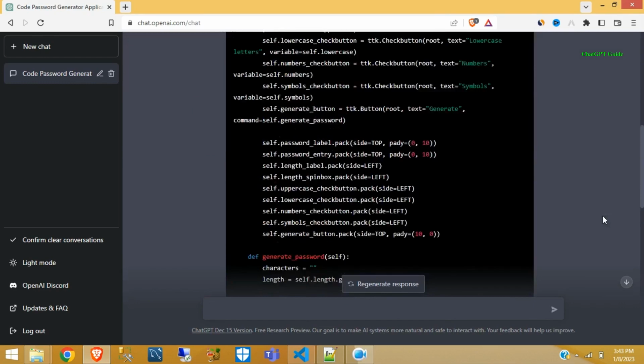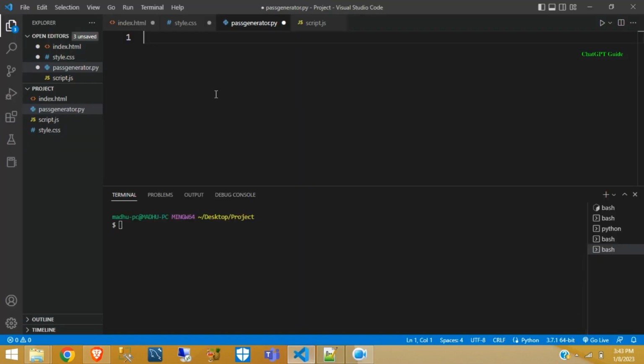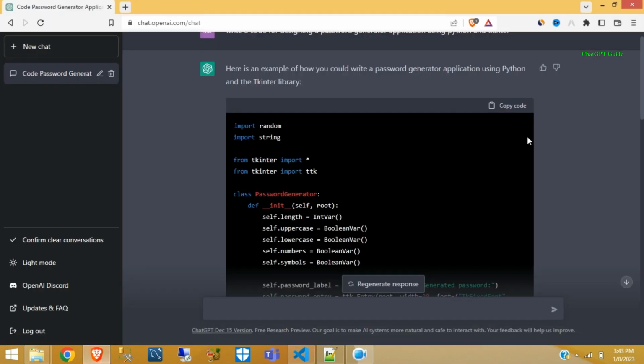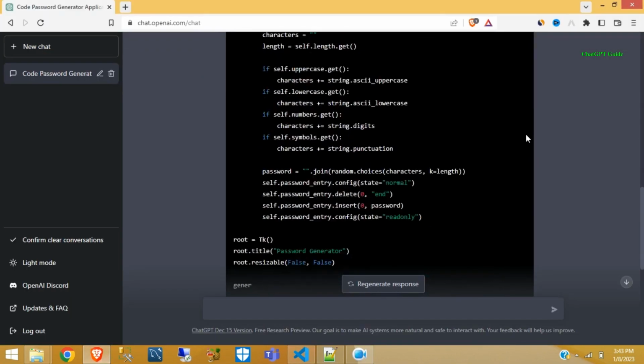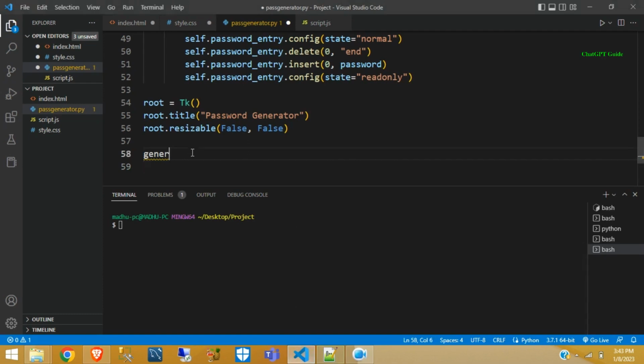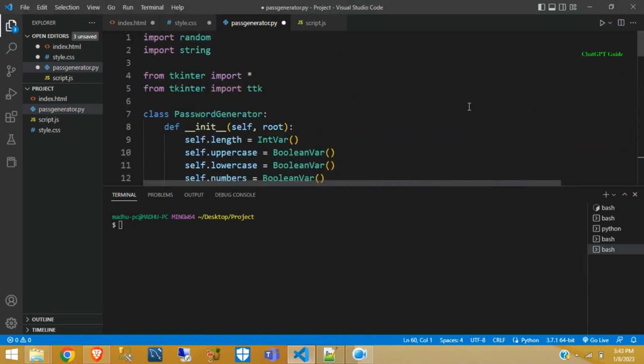So let's copy this code. This is the first part of the code, and we'll copy this code into a file called passgenerator.py. We have a second section of code for the password generator application. So here we'll again copy this code and paste here. So we have already done the inclusion of code in the file called passgenerator.py.